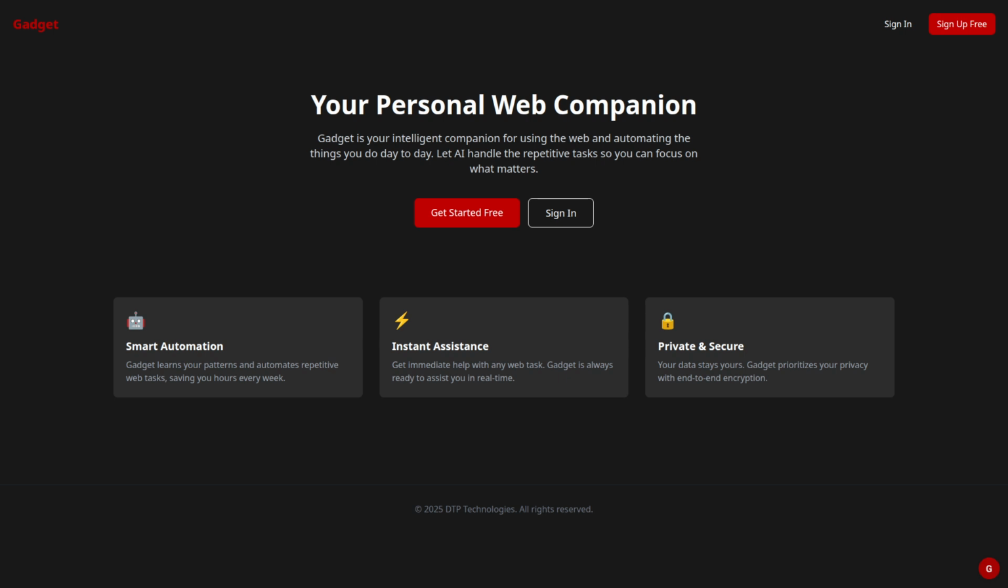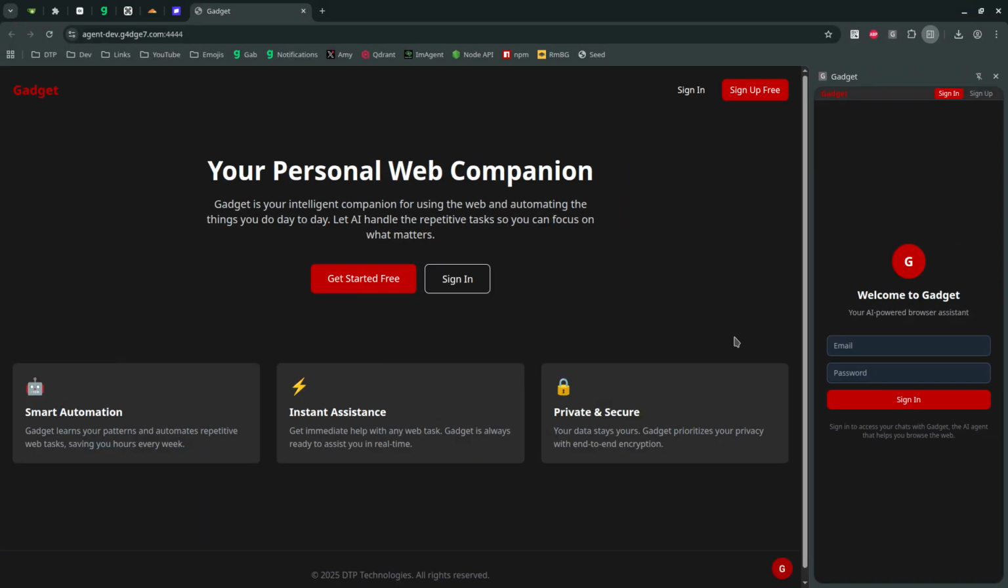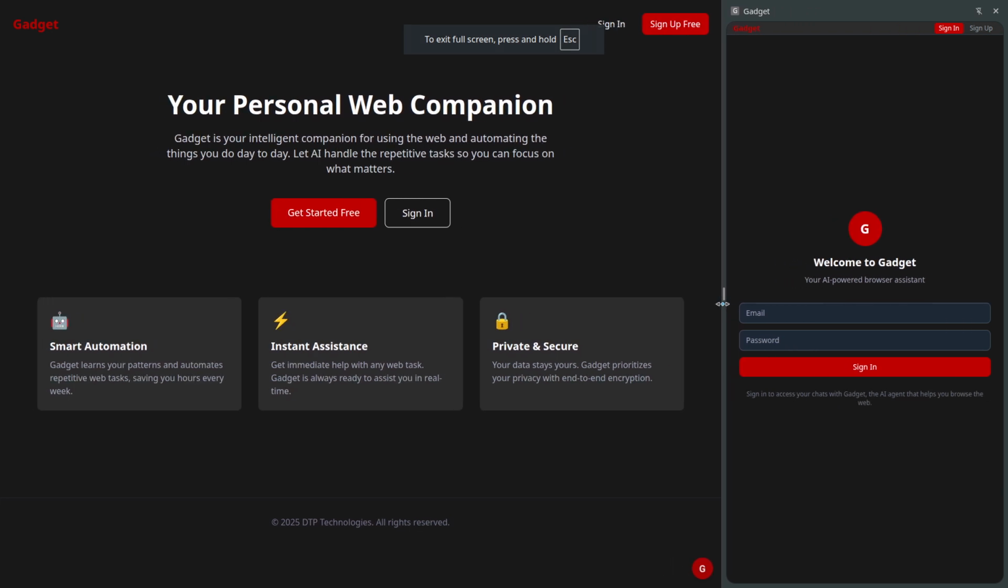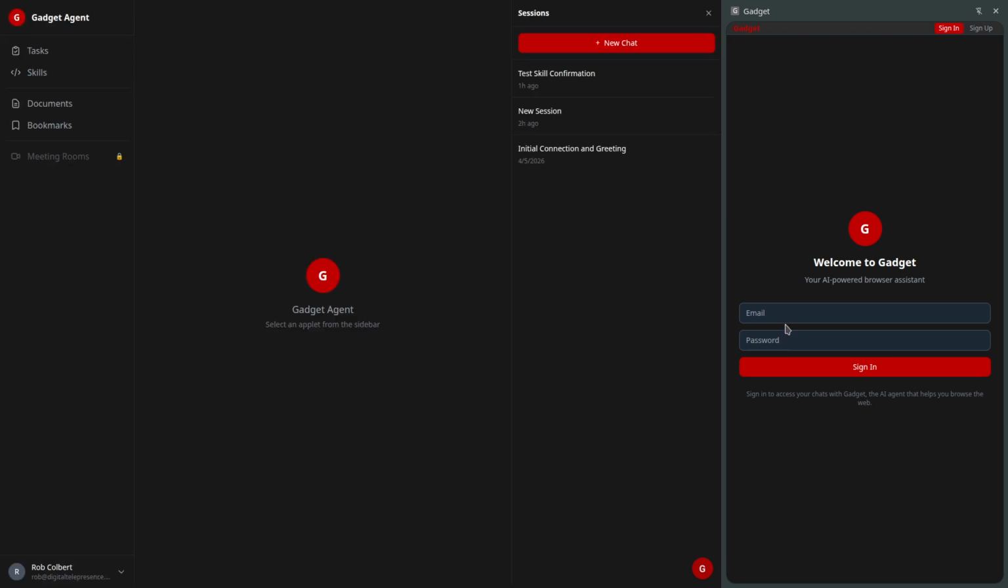What Gadget Agent is, which is what you're looking at here, is a web application, HTML5, React.js, whatever, that runs in the browser. It's mobile, it's desktop, it's all the things, and it's also a browser sidebar extension, right? So you actually log into both. I'm going to sign in over here, and I'm going to sign in over here.